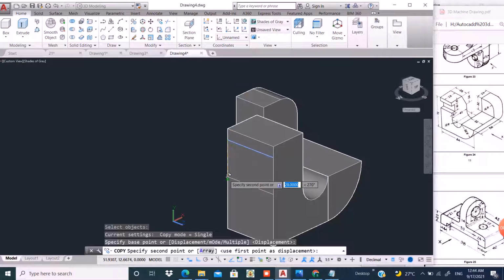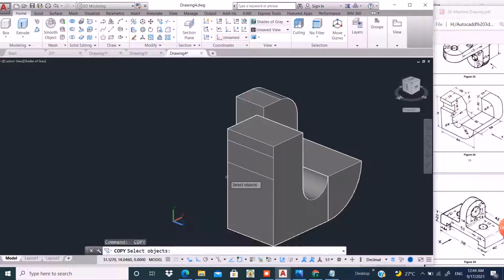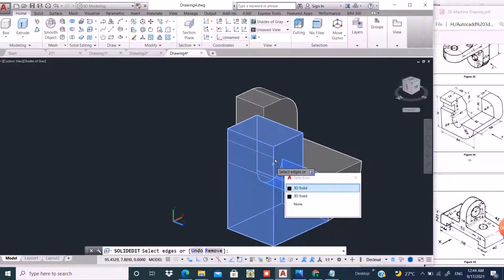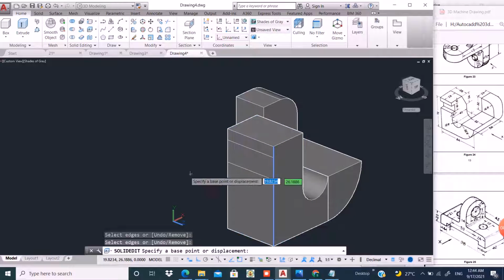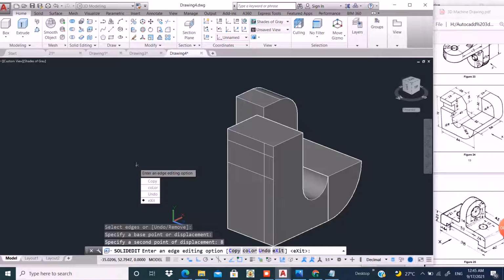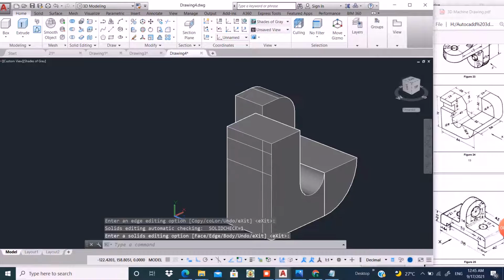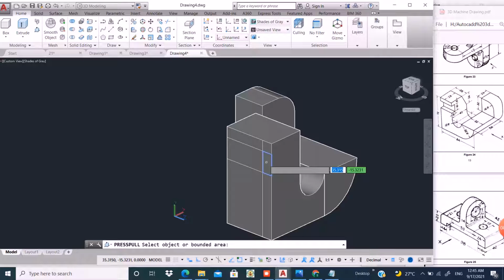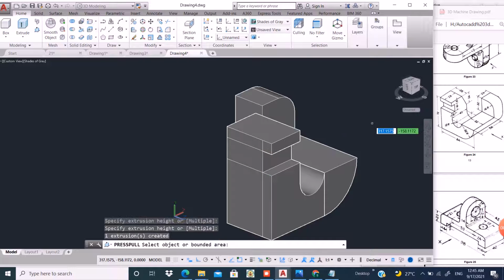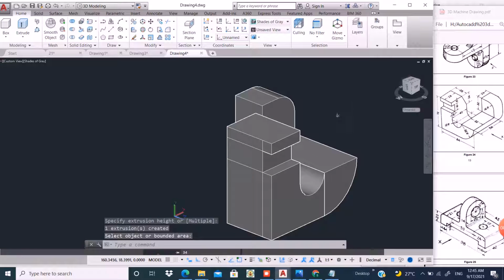Okay. Again copy edges command. Select this edge. Click enter here at a distance of 8 units. Enter. Enter. Now go to the presspull command. Click here and drag it. Here it is. The cut portion is ready.